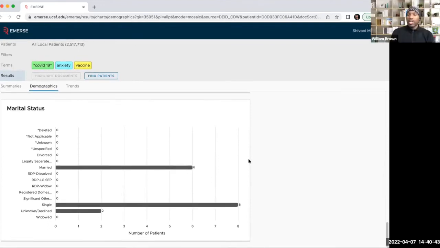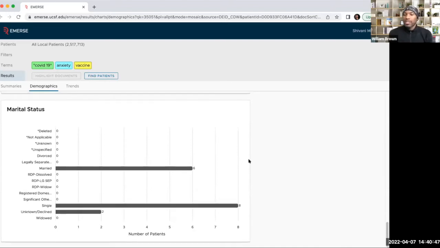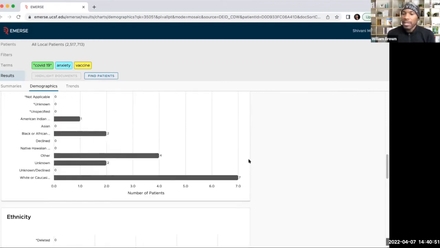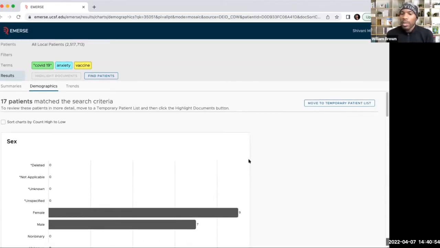So we have a couple of questions coming through. Mirna asks, one reason I included both vaccine hesitancy and vaccine anxiety was to explore whether a different set of patients would come up for each search, or would they overlap? Thanks.